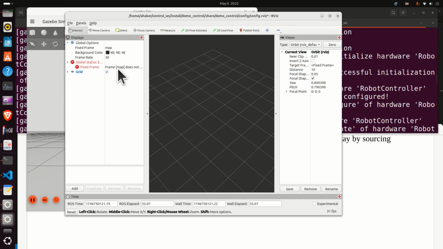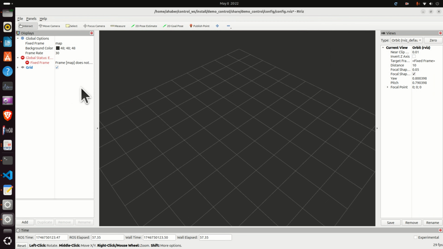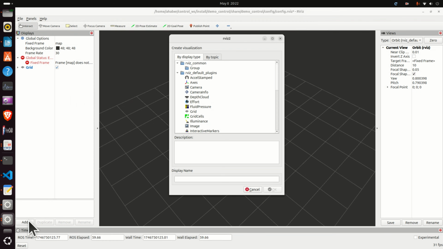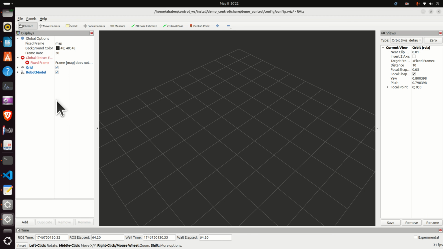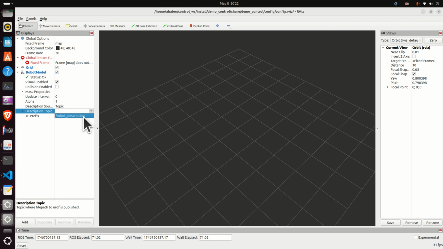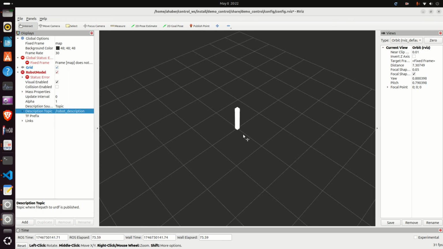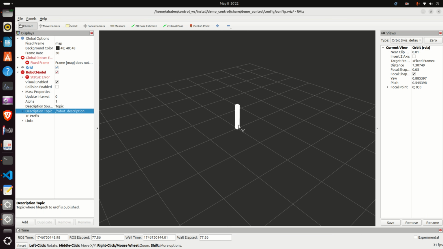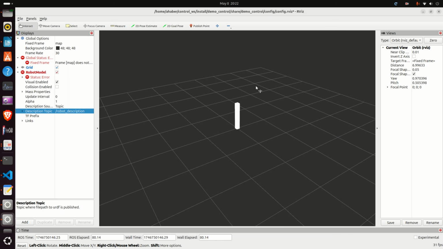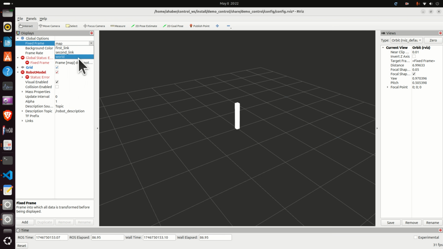So let's fix the issue with RViz. To fix the issue with RViz, first click on Add, then scroll down, click on Robot Model, click OK, then over here, expand this menu, and under Description topic over here, click on Robot Description, and here it is. Okay, so here's the robot description. However, we can see that the links are not properly being oriented. To fix that, click here on Fixed Frame and click on World.